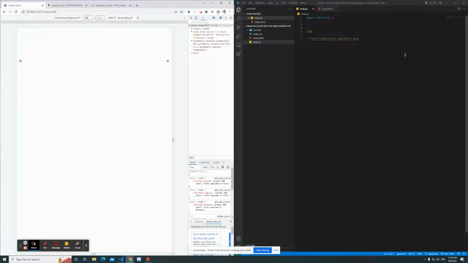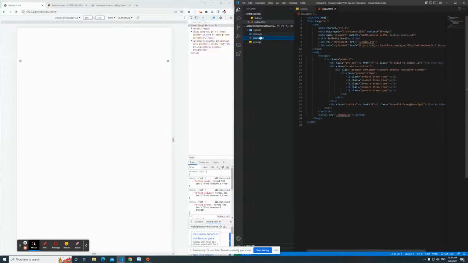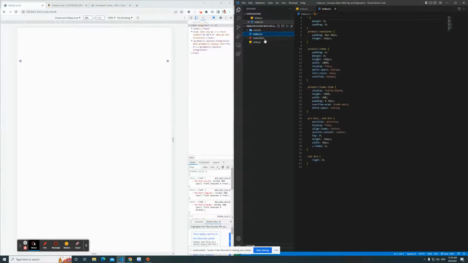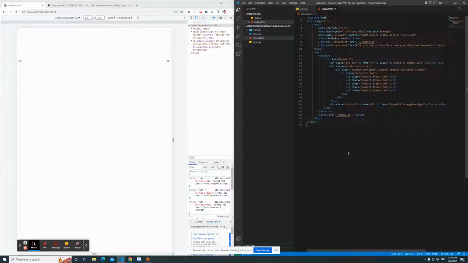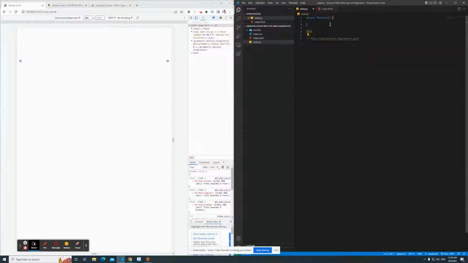The API we're gonna use is called openlibrary.org. Feel free to search it, just double check. There's HTML and CSS. I'm not gonna go over those, and they will be in the description. Feel free to check it out. If you do have any question about it, let me know. But everything else should be fine.